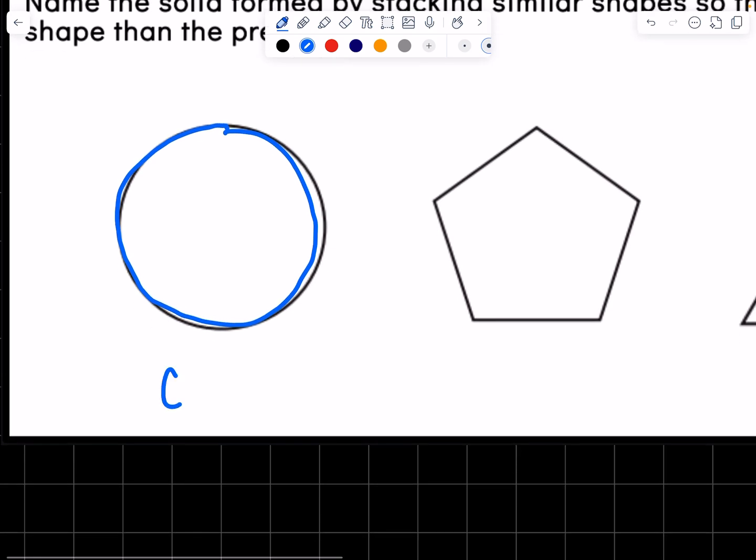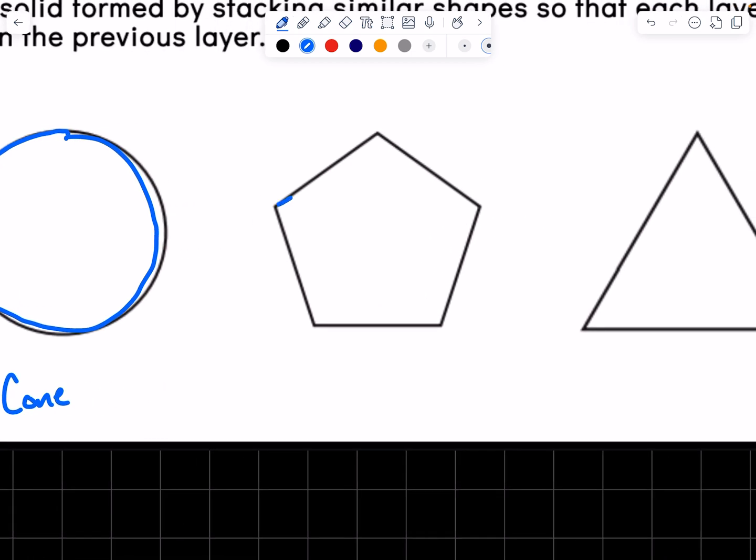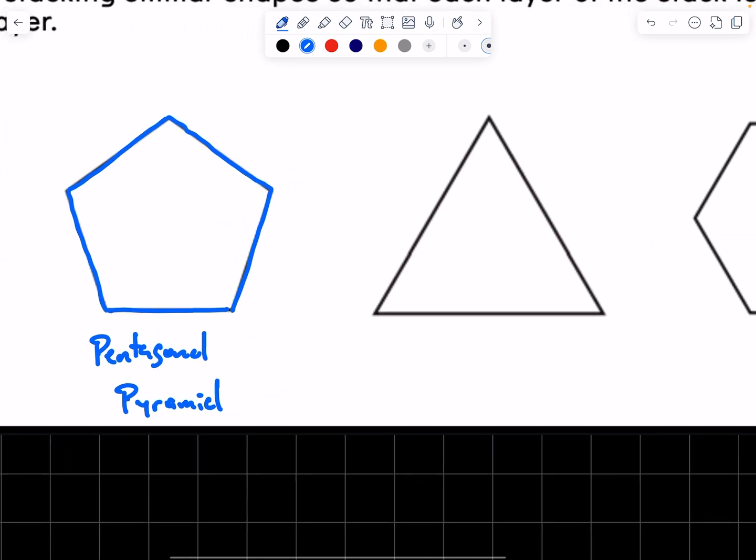That sounds to me like a cone when we're dealing with a circle. However, when we're dealing with other shaped base figures, and as we get smaller and smaller, we will call these pyramids, and we'll name them by the shape of their base. So this would be a pentagonal pyramid.